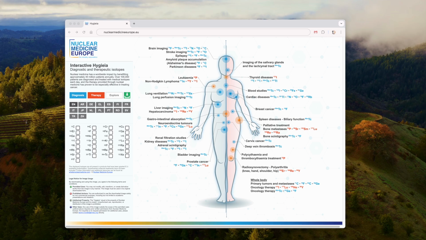Welcome to the presentation of Nuclear Medicine Europe's interactive Hygieia website. This innovative visual tool showcases the medical isotopes that have received marketing authorization within the European Union. Let's take a quick tour through the main features of this platform.